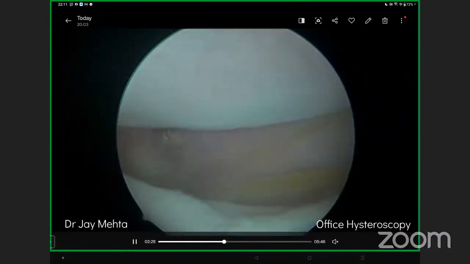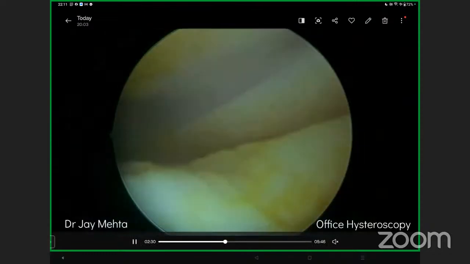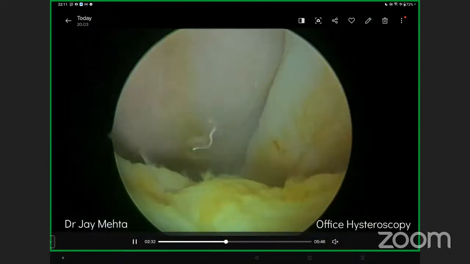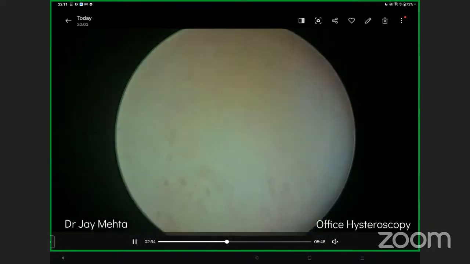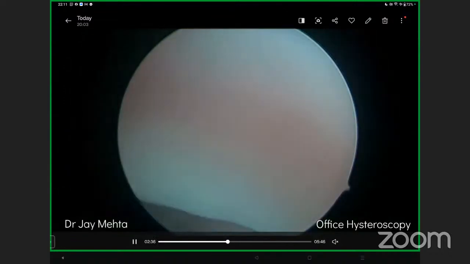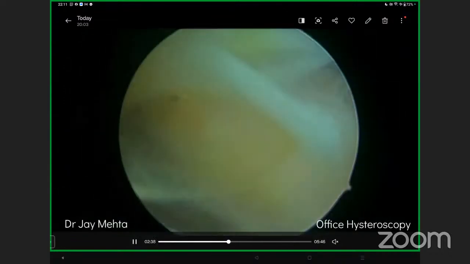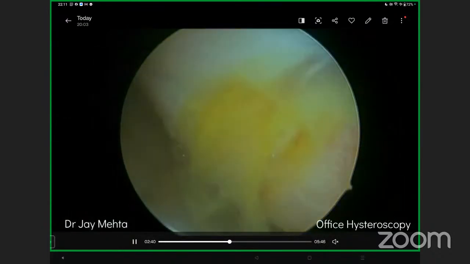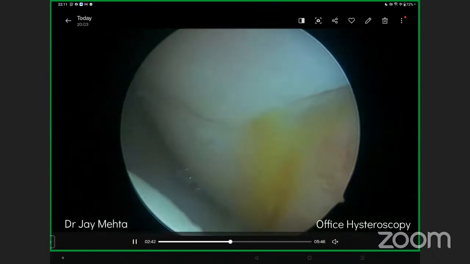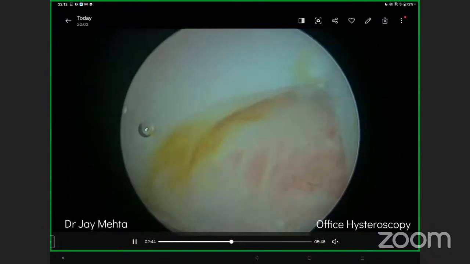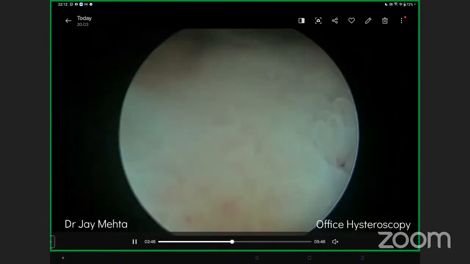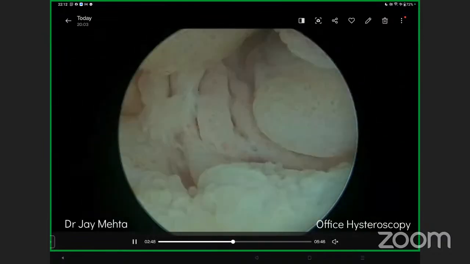Okay. This is a live procedure actually, which we did today. So the whole thing, I just made a video from the hospitals to show it to each and every one of you. You can see that is the external orifice. So you've assessed the posterior fornix. You have assessed the external orifice. You can see the cervical glands inside.